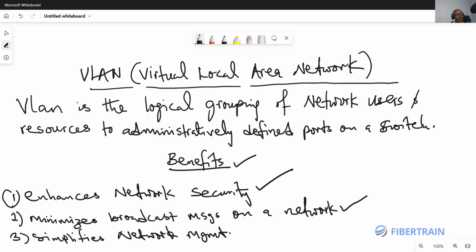Now, what is the impact of having too many broadcast messages on a network? It slows down the network. The network will be very slow. Imagine you are sending a document to a printer. It can take forever before the document gets to the printer, and the printer eventually prints out the document for you. So if we have a VLAN and we break up our LAN into virtual LANs, it's going to speed up the network, and that is an advantage.